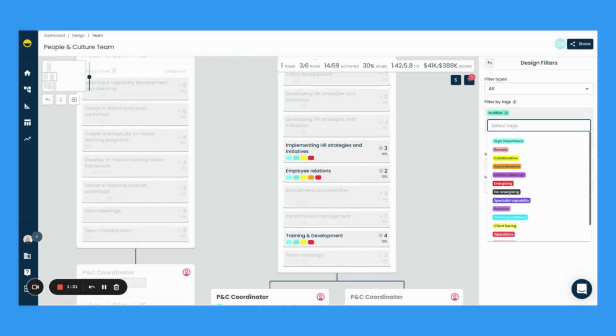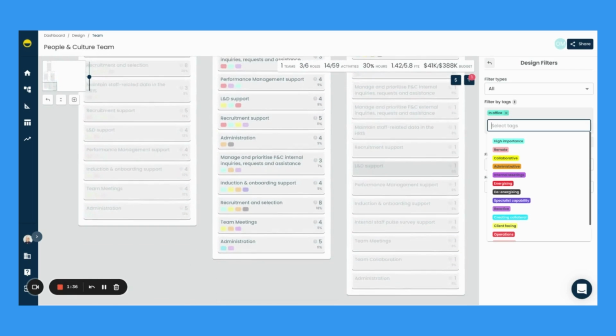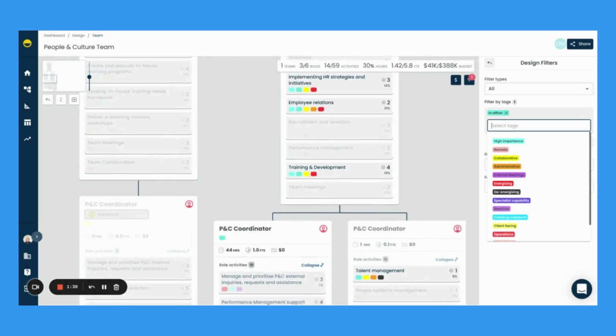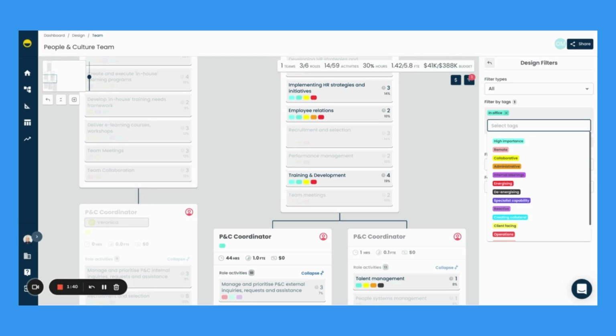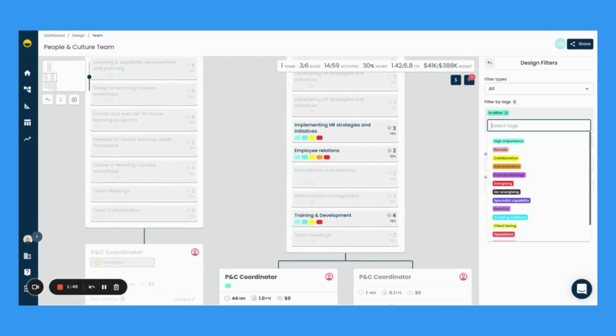And when we go in, we can really drill down and have a look at what that work is and we can see that it's really clustering around the HR manager team, including the P&C coordinators, which isn't unusual. It's often the more junior members of the team who want to be in and gaining those learning experiences.